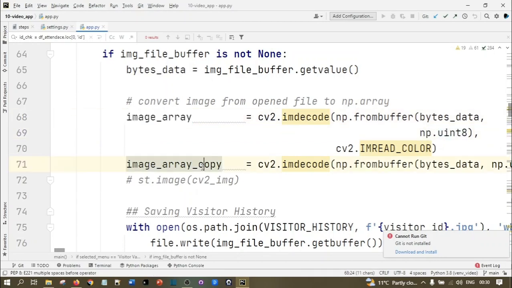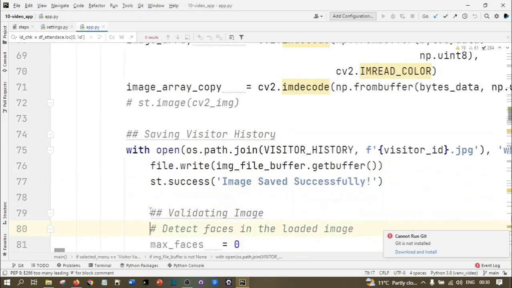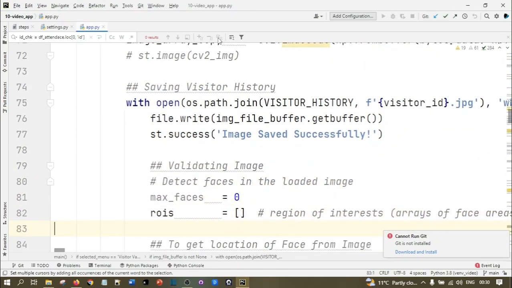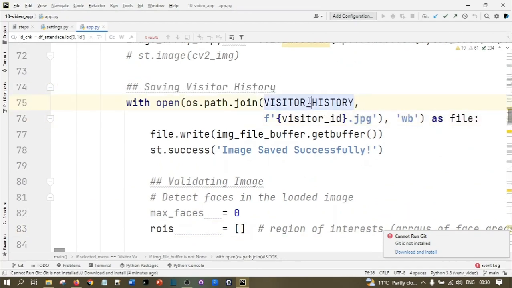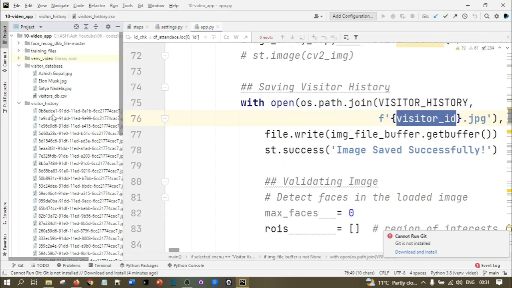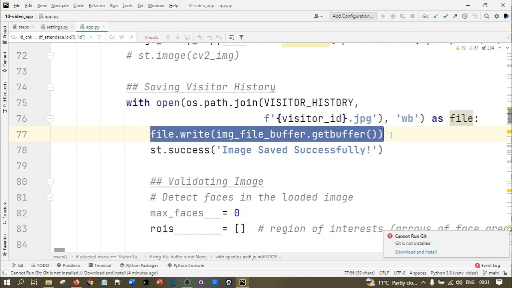Similarly, I'm making a copy of this, which is the same thing. I'm just utilizing a copy of that. Then, first of all, an image has been created, so I'm saving this visitor history. I'm saving this particular image under the path of visitor history and the visitor ID.jpeg. Here in this visitor history section, all these images are saved. Then that particular file is read and then saved.